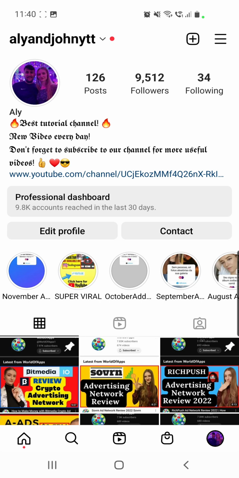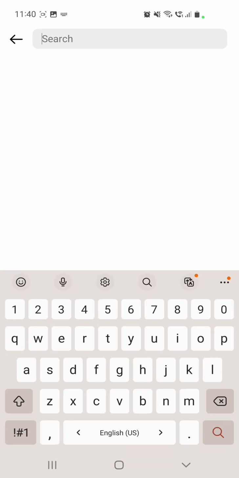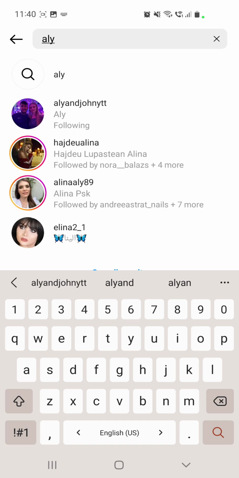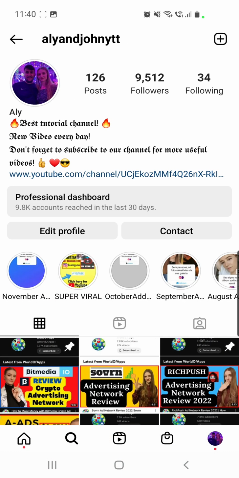So first of all, you will have to go to your Instagram app, and then from here you have to click on the search icon at the bottom of the screen and search for Ali and John YTT. Once you get here, now I will show you from where you can get that sticker. So you will have to go to the November Add Yours highlight.